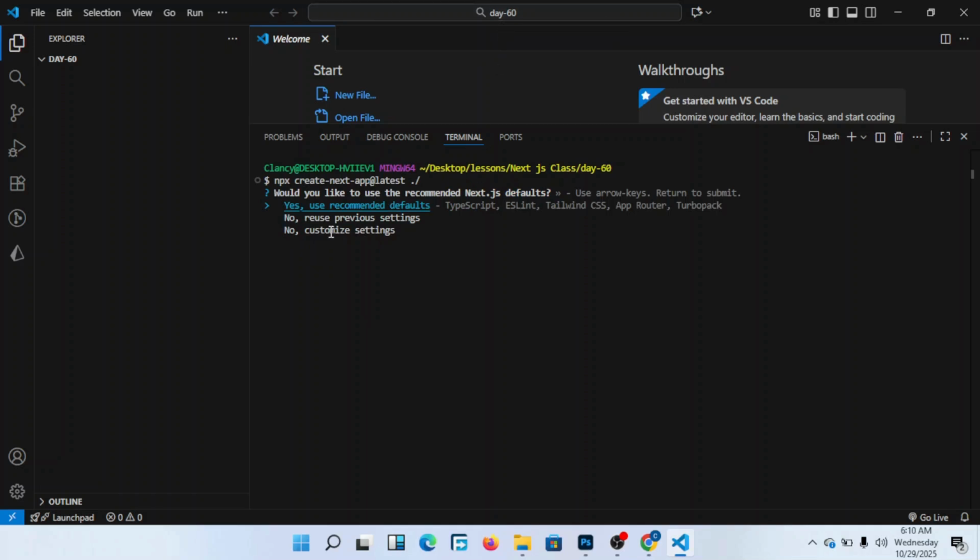So they will bring for me some settings. Would you like to use recommended defaults? No, reuse previous settings, no, customized settings. So I can come here and say no, customize settings. When you customize settings, the main prompts follow from here. Would you like to use TypeScript? I come here and say no for the beginners.